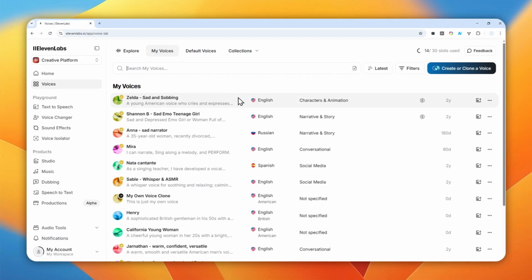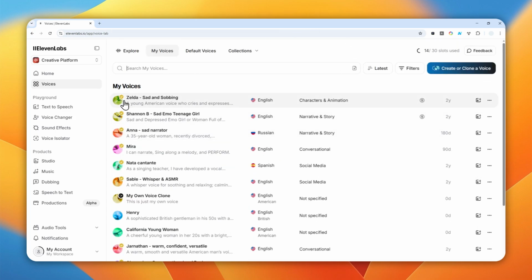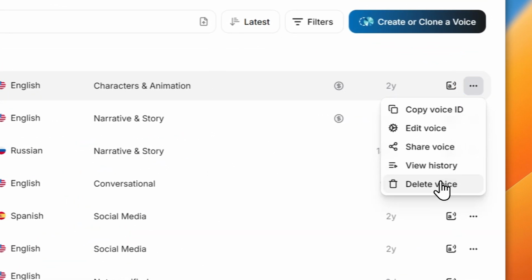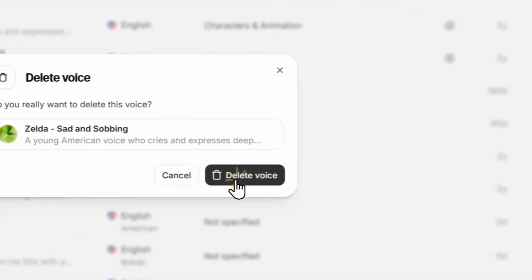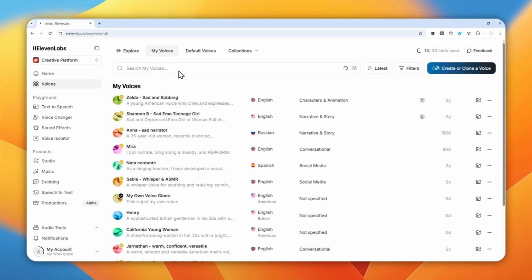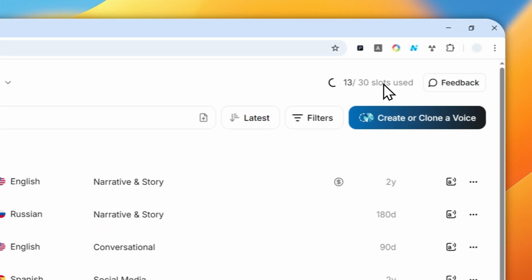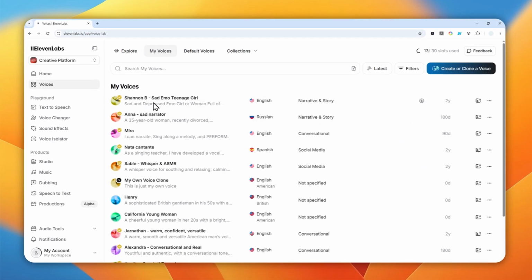And after that, you'll see the voices that you just added into this directory. Let's say I want to delete this voice that says Zelda. I'm going to click this three-dot icon, click delete voice, and click delete voice again. And now that voice has been deleted from my voices account, and it will actually free up some spaces that I could use to add other voices into my voices directory.